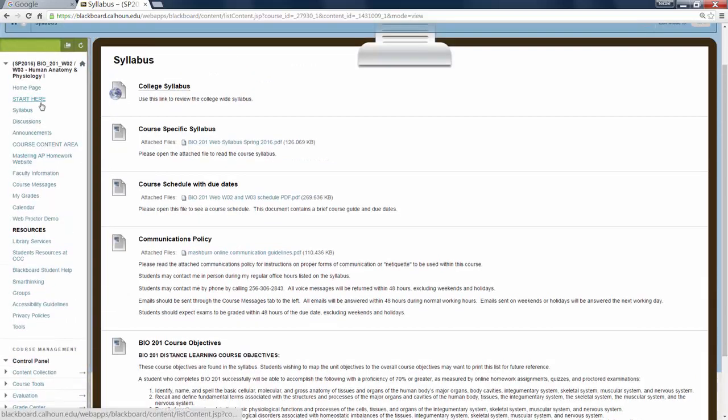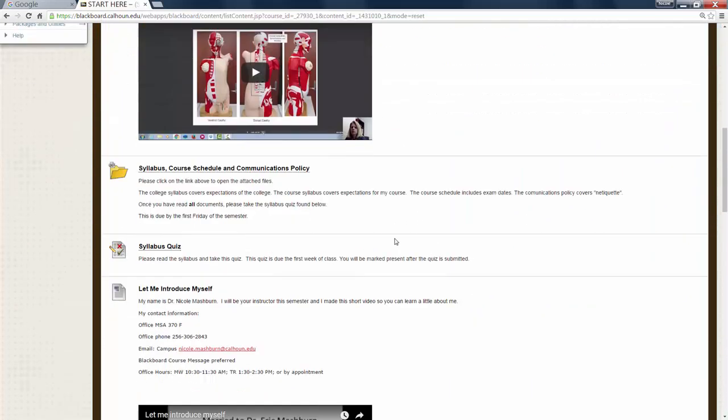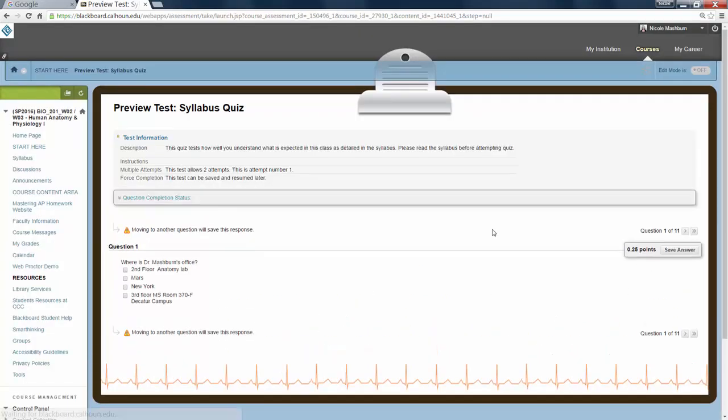All right, so let's go back to the Start Here page. We've read the syllabus, we've read the course syllabus. Now we want to take the quiz. So you simply click on the link, you hit continue, and you read the question and you answer it, and you hit save answer, and you go all the way through till you finish the questions.